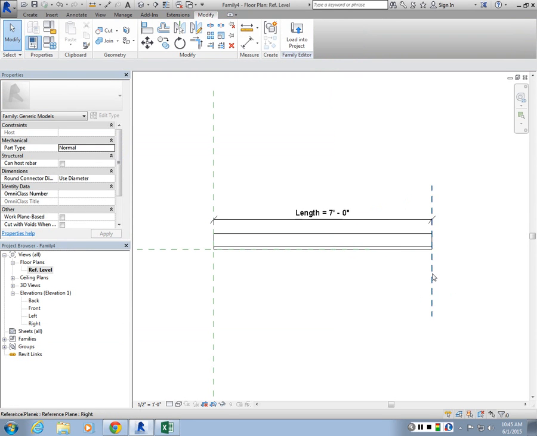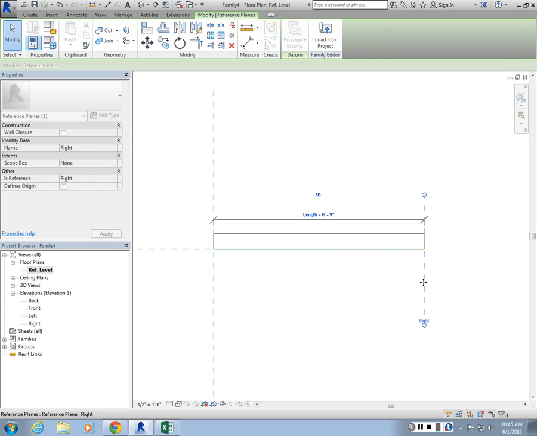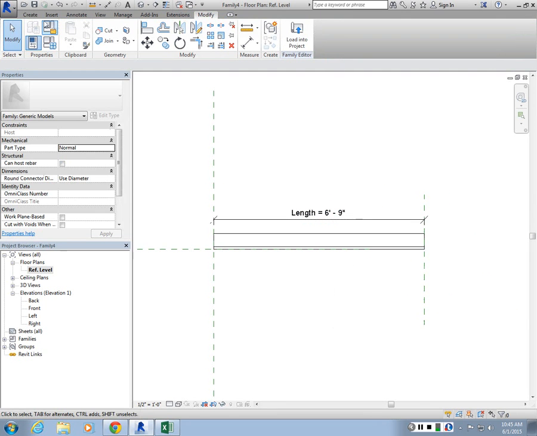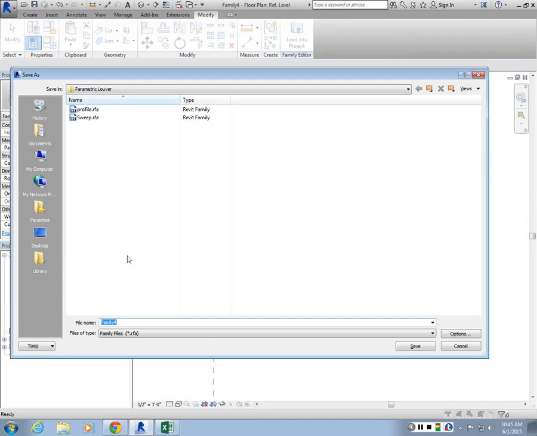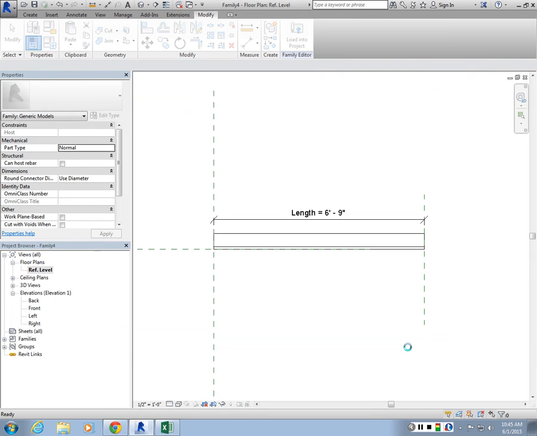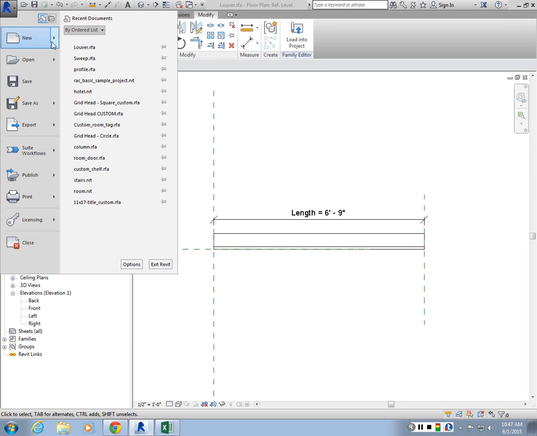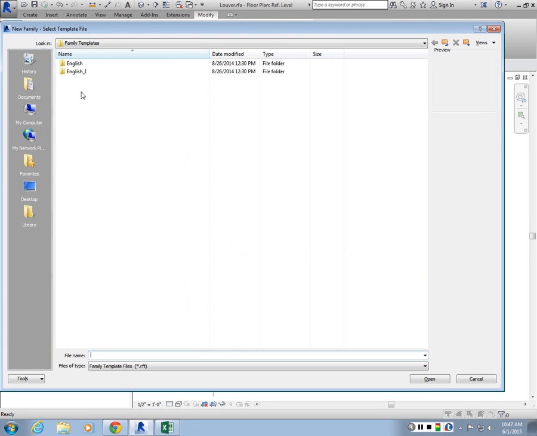Now after I'm done, make your flex and make sure that this is flexing. Then save it again and call this louver. I'm going to hit save. I'm going to go to again, file, new, family.